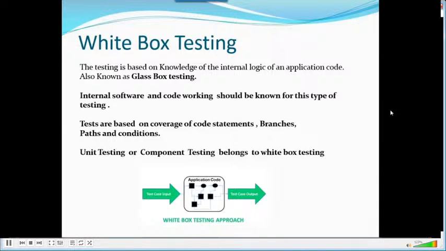Absolutely correct. Because see, I'm writing some code, right? As a developer, I'm implementing the code, and I cannot directly send it to anybody. Before I send it to anyone, or to QA, I need to check whether my code is working properly or not. So that's the reason white box testing is done by the developer. Simply you can say that this testing is based on knowledge of the internal logic of the application code.